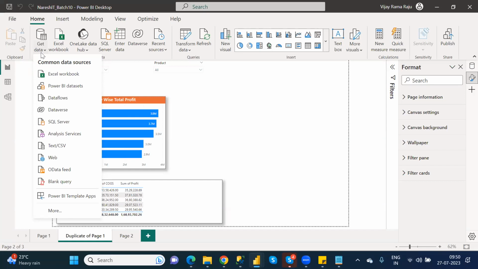Okay. So for SQL Server, what is SQL Server? Before connecting that, first of all, we need to clearly explain what SQL Server is. SQL Server is nothing but storing the data. It is a database. Database means storing the data. It will store the data.